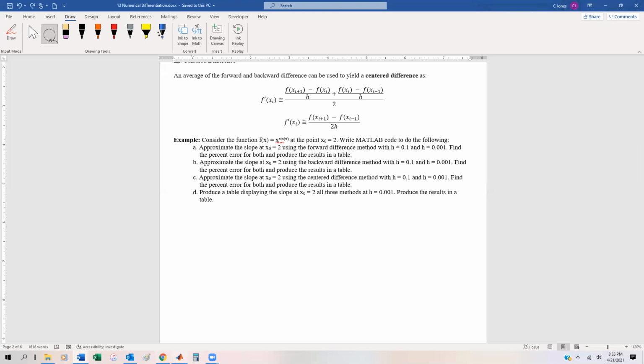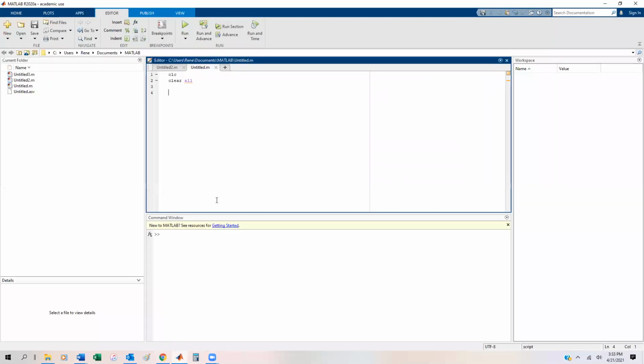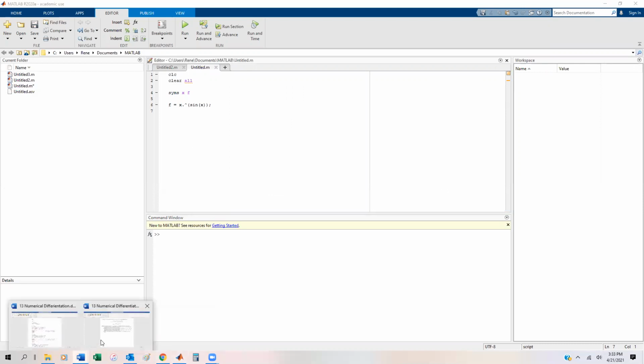So first things first, let's create some syms variables because we're going to need some derivatives. So I'm going to create a syms of x and f, and I'm going to define my function f to be x dot raised to the sine of x. The only reason I'm doing the dot is just in case we want to use more than one value in that, we can. Although in this example, we're probably not going to do that.